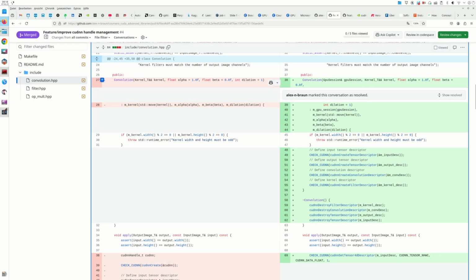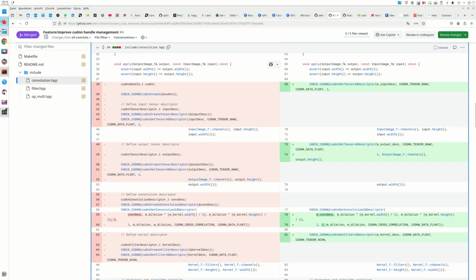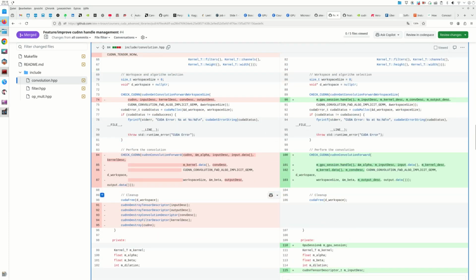Let's have a look at the details. In a first naive implementation of the convolution class, I did all the creation and destruction of those cuDNN descriptors inside the apply method. So that was repeated for each and every frame that needs to be processed for a video clip.